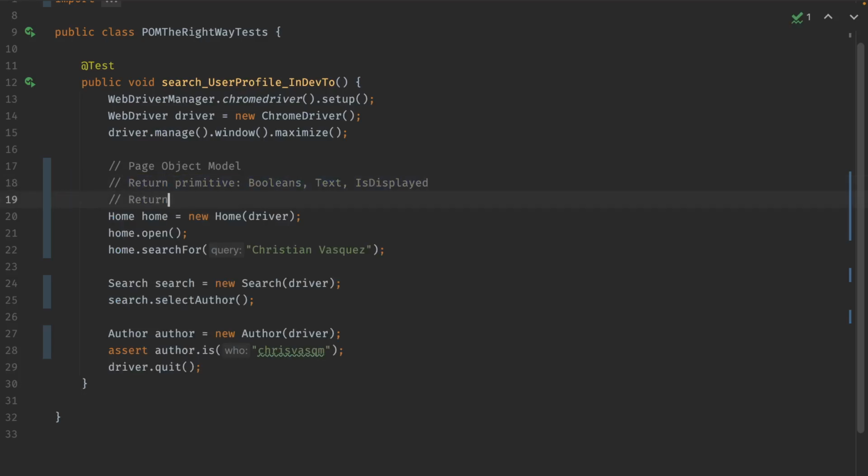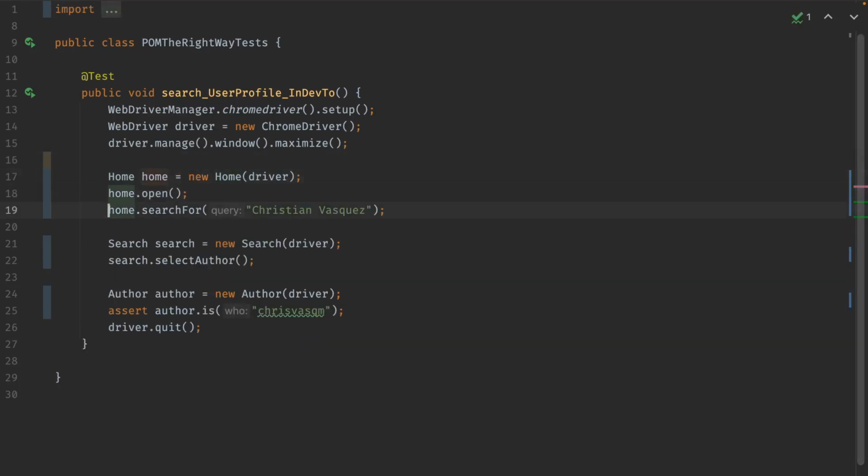But another use is to return other page object models. So that's where it gets a little tricky for most people. But let's see how it looks in action. So when we're doing these steps, searching for something, the whole page changes a little bit. There's a lot more elements in the page that are related to the search. So this actually belongs to the search page.